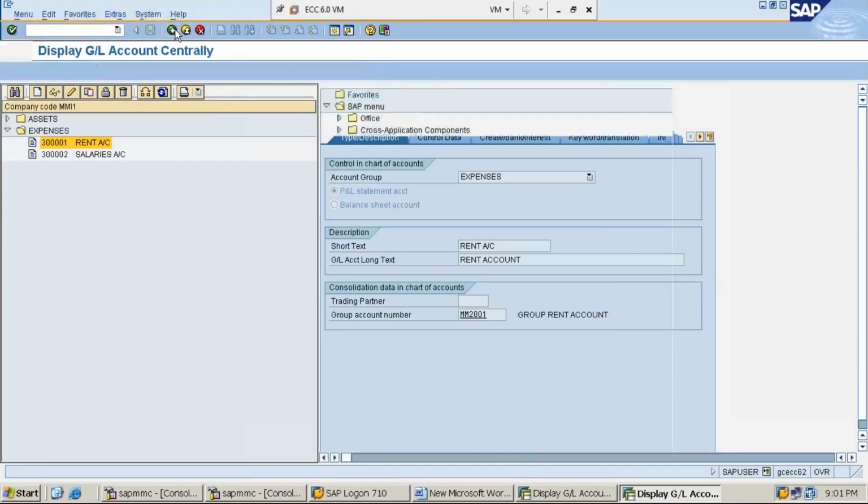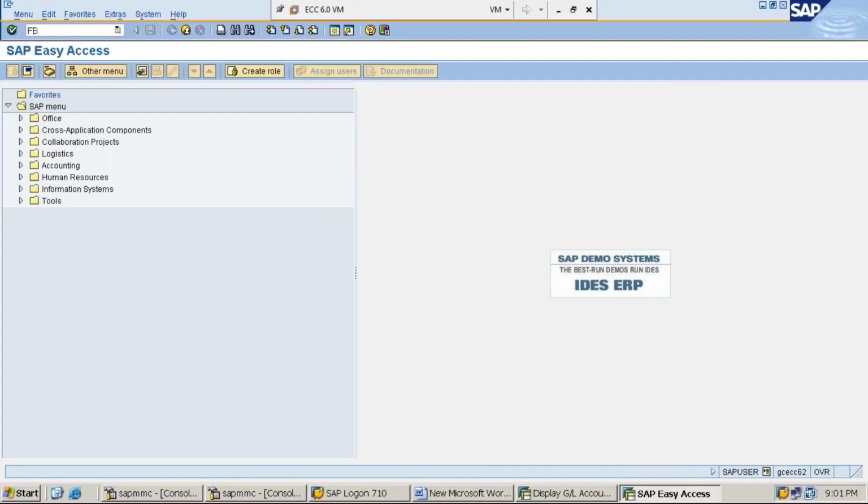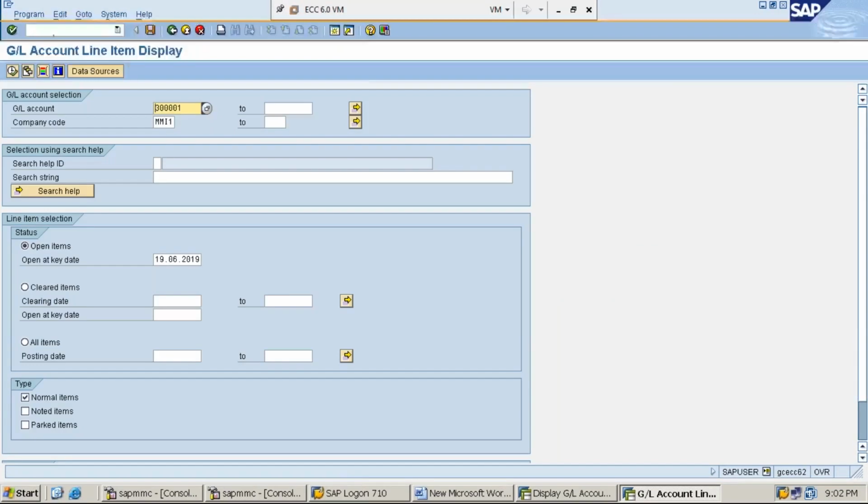Using FBL3N. So give FBL3N in the command box. Press enter. Remove the GL account and company code.